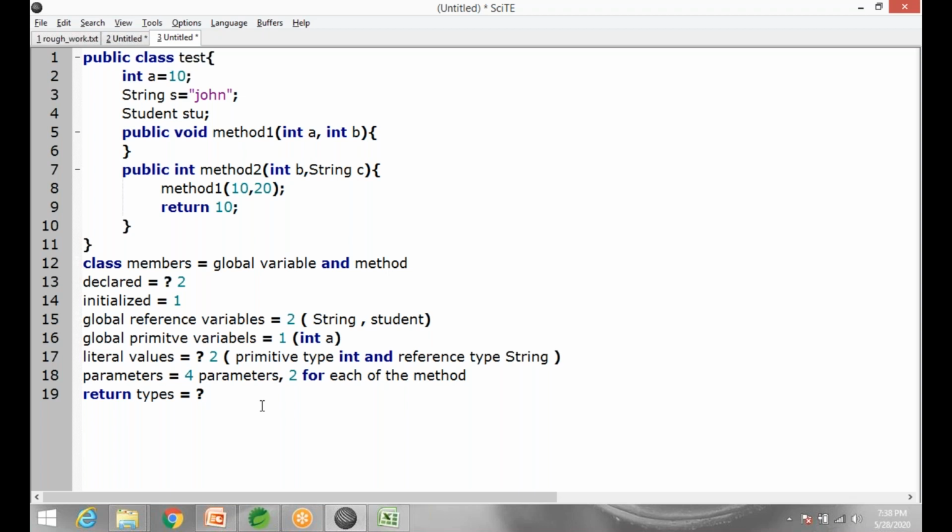3. Only one. You're returning 10, so it's an integer. What about method 1? Method 1 is also returning an integer. It could be A or B.